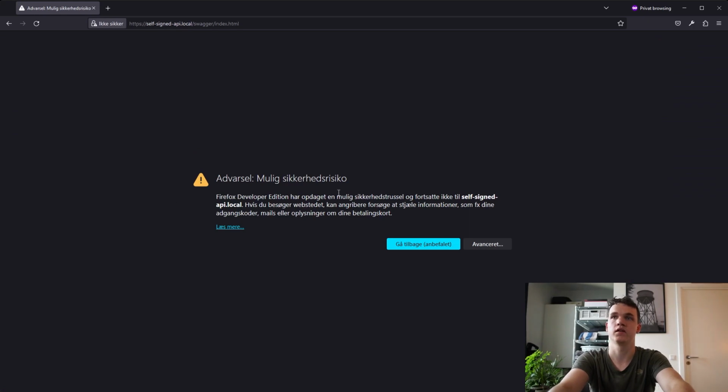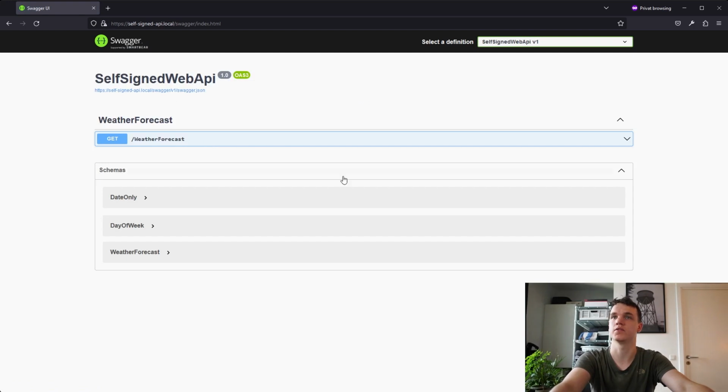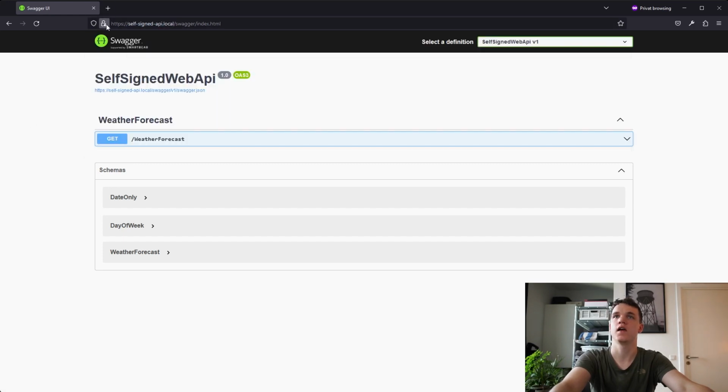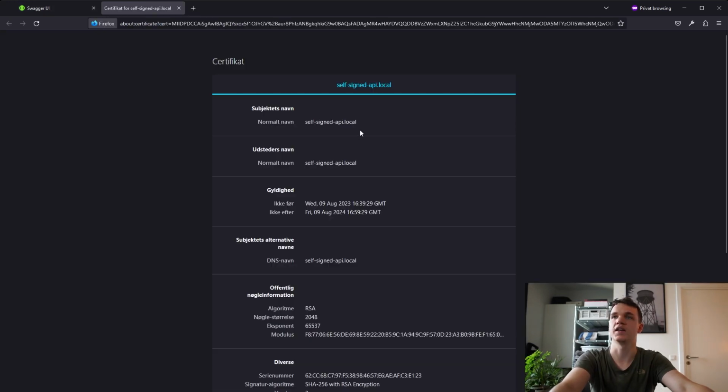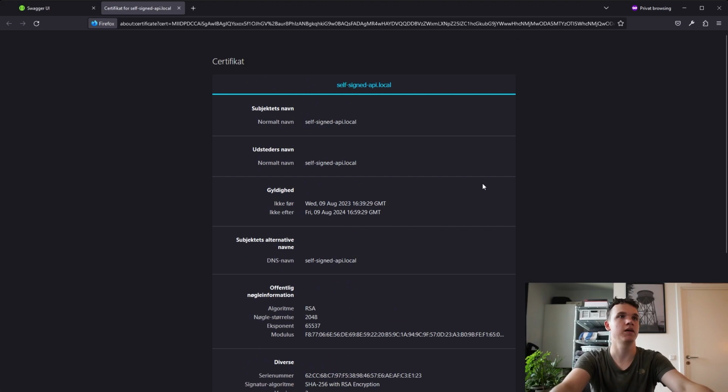So it will say that there is a security risk because we are running on a self-signed certificate, but we will just accept the risk, and then we can see our application running on HTTPS on the domain we signed. And if we go up here, we can actually see the certificate that we signed, that our web API is serving for us. So that's all.